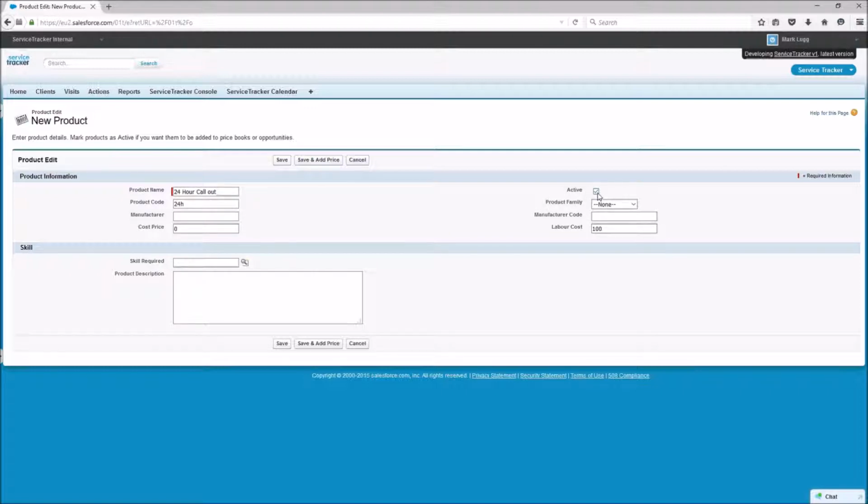We're going to say it's active, and then whether it belongs to a product family. In this instance it's not going to belong to a product family. You could group them together in that instance.